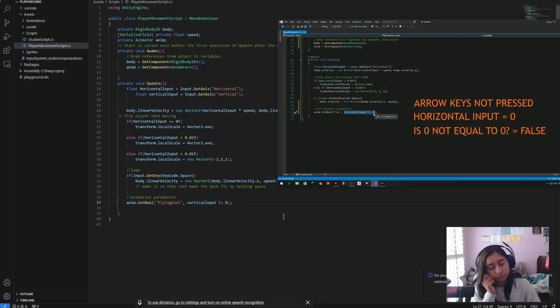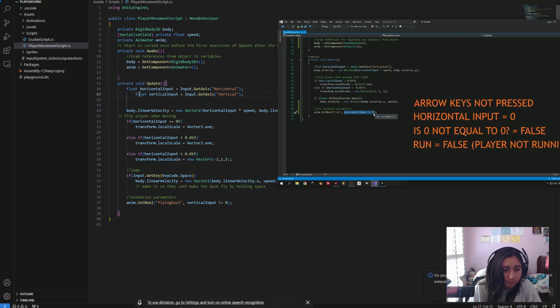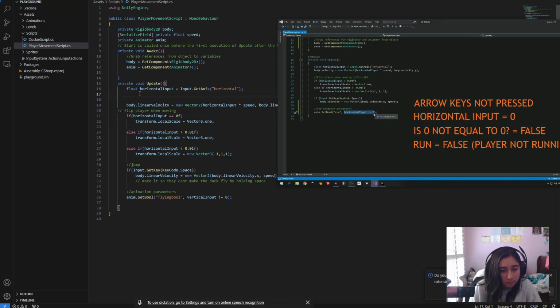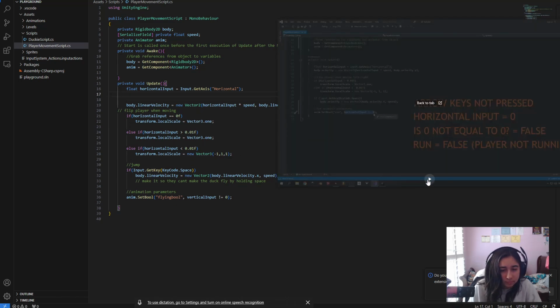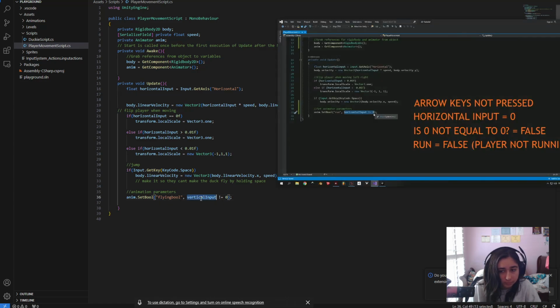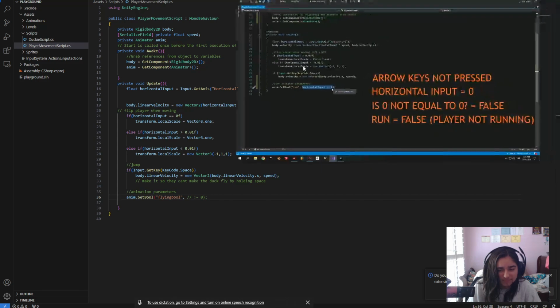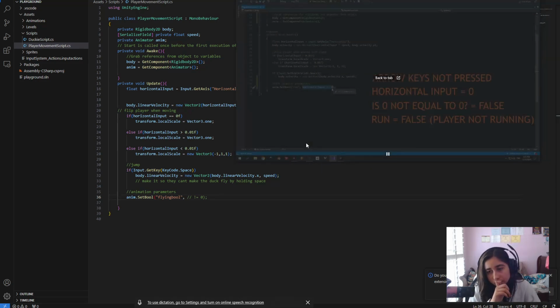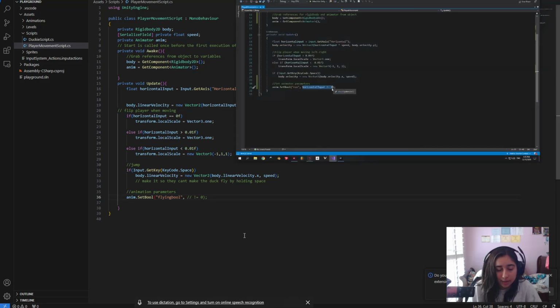Which obviously in this case is false. So you take this false value and you immediately feed it into the run parameter, which ultimately means, or I guess we're not even doing vertical input. If we're receiving W, that shouldn't make the player jump. So we're gonna comment that out and we're gonna come back to it. It means that your player is not gonna run. It's gonna play the idle animation. Now consider the opposite.